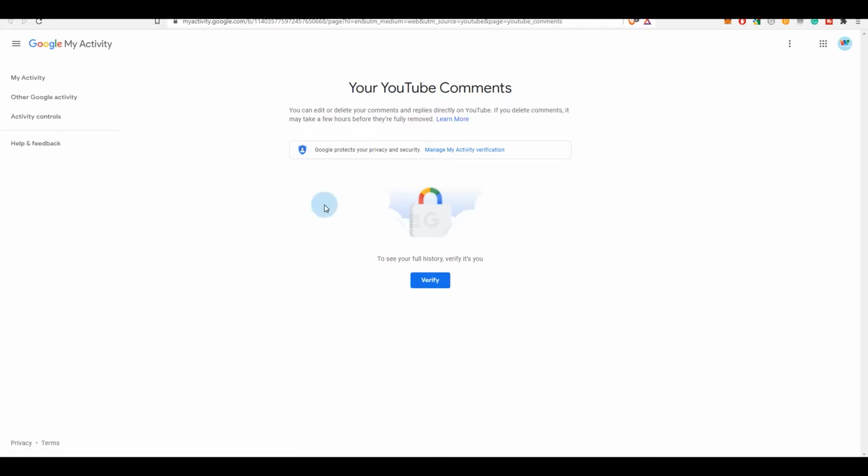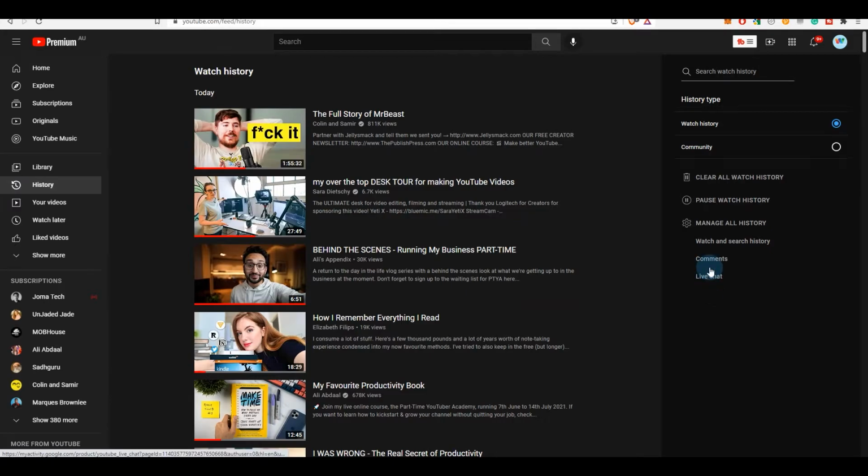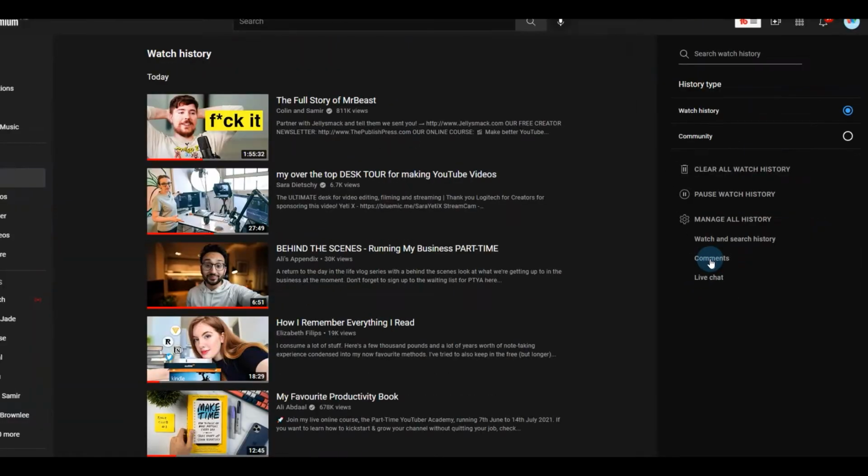Unfortunately, on YouTube mobile app, this feature is not available. So the only way you can do that is by opening the web version of YouTube on your phone and follow exactly the same steps that we did here. So you'll open your history and then tap on comments on your phone and it'll take you to the same place.